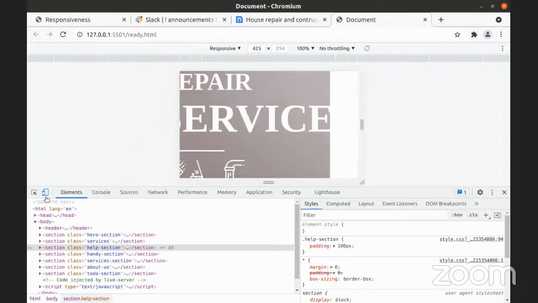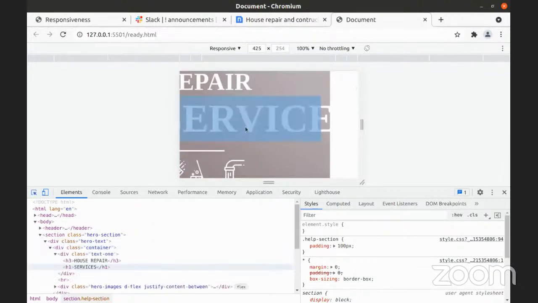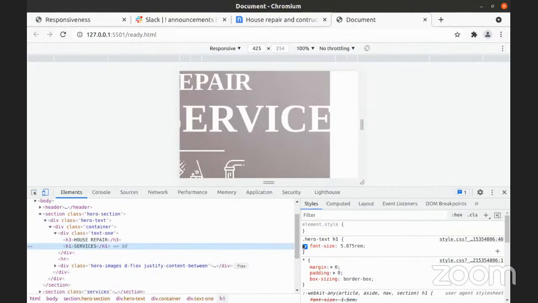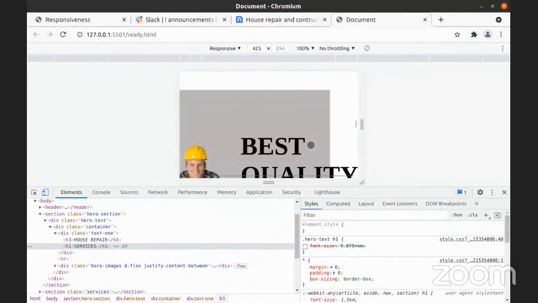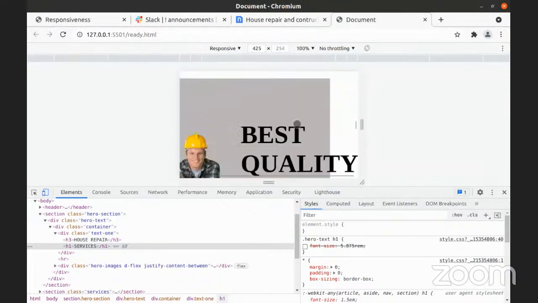Look at, see, this is my service image. This is my service name. If I reduce this now, I need to find the quality.